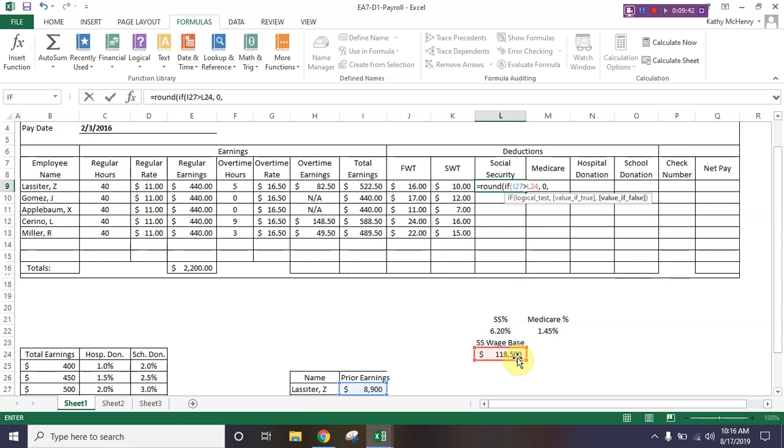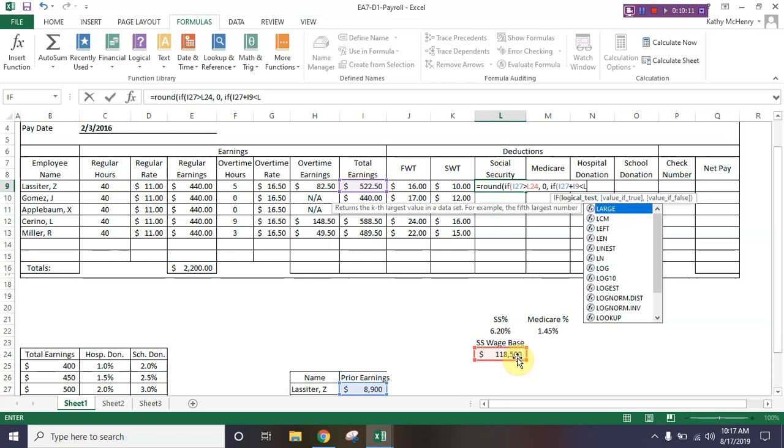Now, we're going to do what's called a nested if function. So we're going to put an if inside of an if. We have if I-27 is greater than L-24, then it's going to be 0. But if it's not, this is where we're going to put the next if function. So now we're going to look at whether I-27, those prior earnings, plus I-9, our total earnings for this paycheck, are less than L-24.